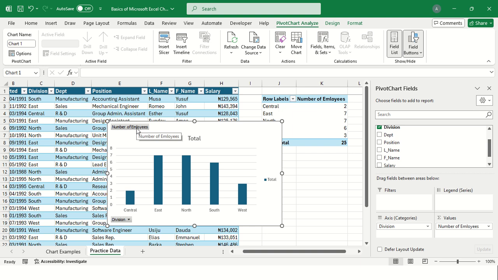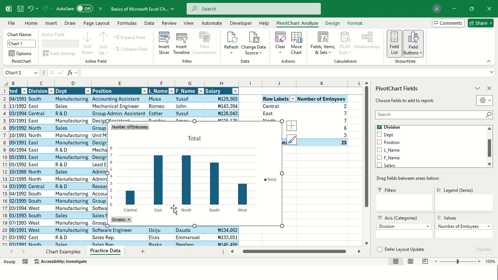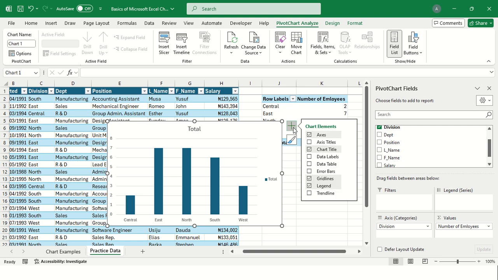If you don't want this button here, the number of employees and division, just right click on any of these buttons. After right clicking, this pop-up will appear. Then click on Hide All Field Buttons on Chart and click on OK. That's if you want to clean this chart area. If you don't need the grid lines, you can come to the chart elements, click on it, and remove the grid lines.